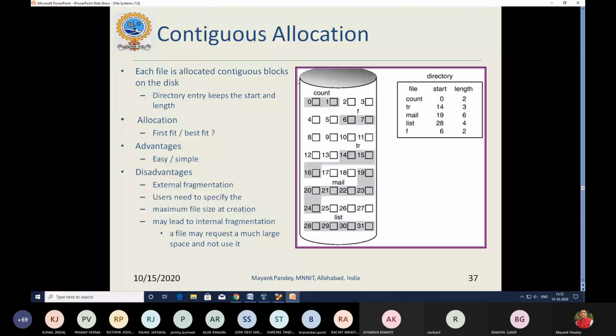Now this is contiguous allocation. See here, there is a directory. Directory has a list of files, and each file tells you the starting block number and the length. So file count starts from 0 and length is 2, and that's why count is allocated on blocks 0 and 1. Mail starts at 19 and length is 6, so it will start from 19 and end at 24.